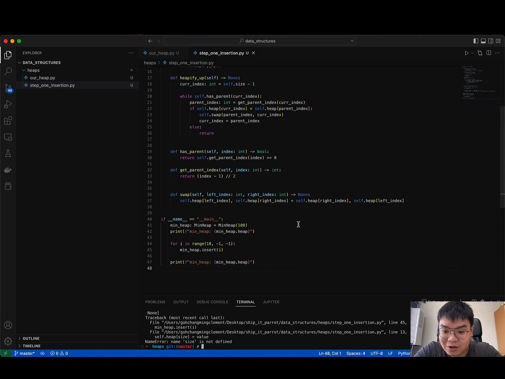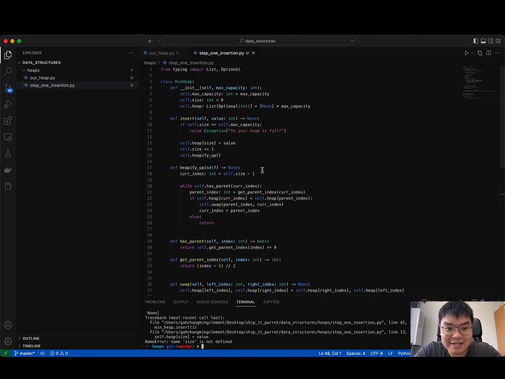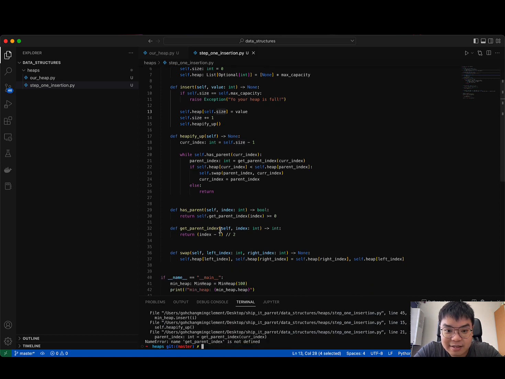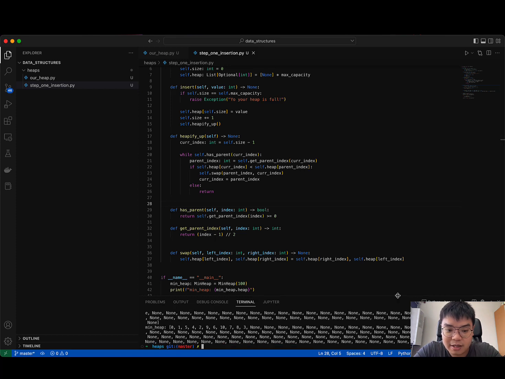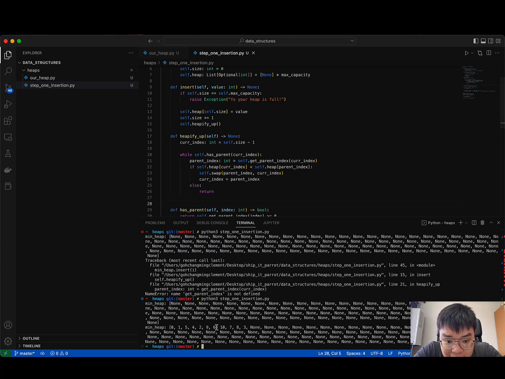Okay, size is not defined on line 13. Did I make a mistake here? Oh yes, of course. I was supposed to refer to size as an attribute here. Typos happen all the time. Okay, get_parent_index is not defined on line 21. Oh yes, of course, this is supposed to be an instance method, so I was supposed to use the self keyword there. Okay, so looks great.